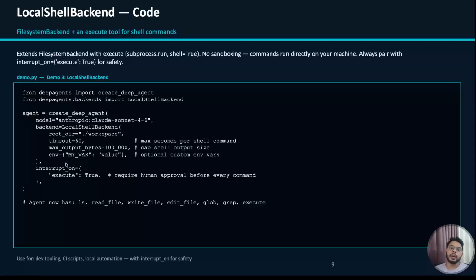Okay. So here I've given one example of how the local shell backend looks. It is very similar to our local file backend. Root directory, and timeout is 60 seconds, for when you do not want any command to run beyond 60 seconds. That's why we have timeout. But we have other parameters as well. We have env if you want to pass in environment variables, and max output bytes, which you can configure.